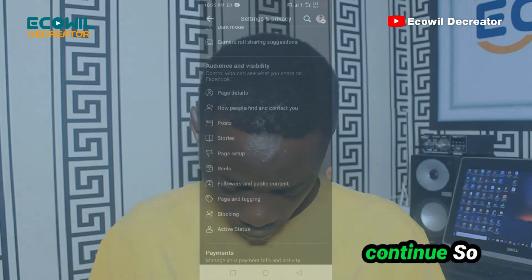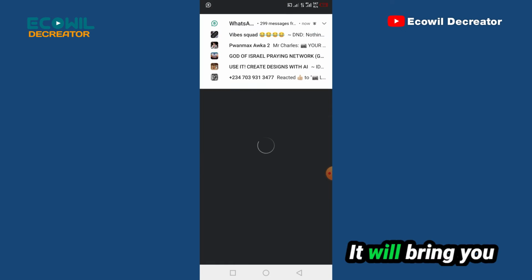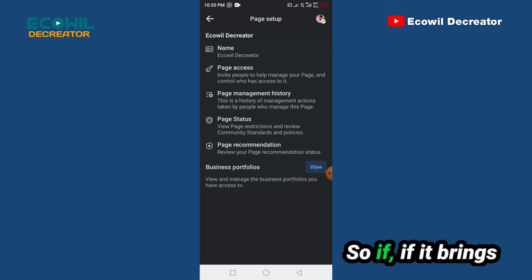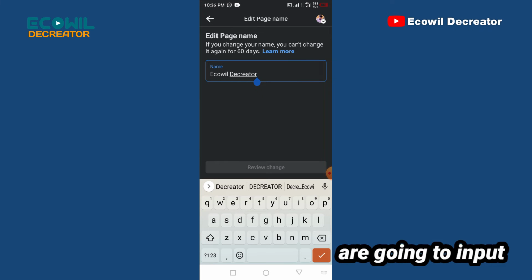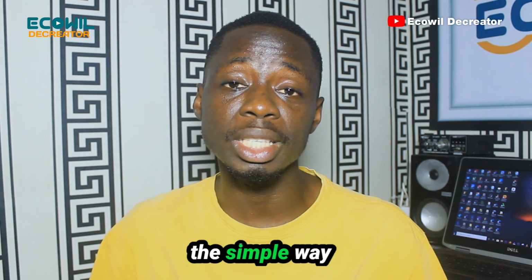Alright, let me continue. So when you click on page setup, it will bring you to this place. If it brings you to this place, the first thing that it will show you is name. This is it. The first option is name. Then you click on the first option. This is where you are going to input the name that you want to change. Understand? So this place, you are going to put the name that you want to put or change. So once you finish putting the name that you want, you click on save and it's going to save it. That is just the simple way of doing that.